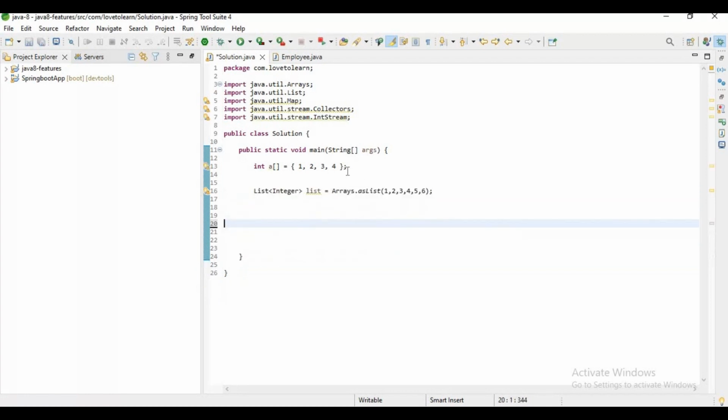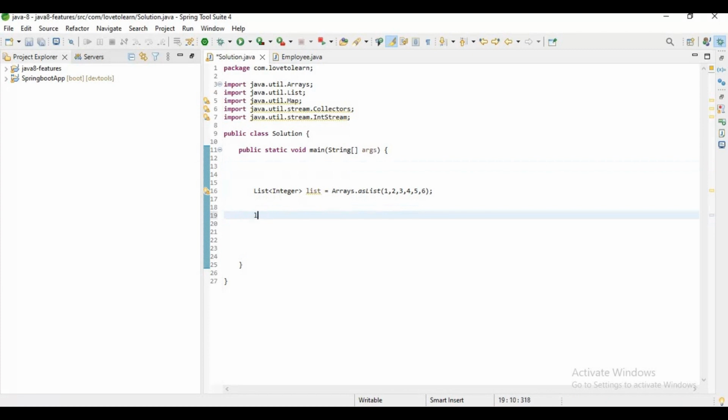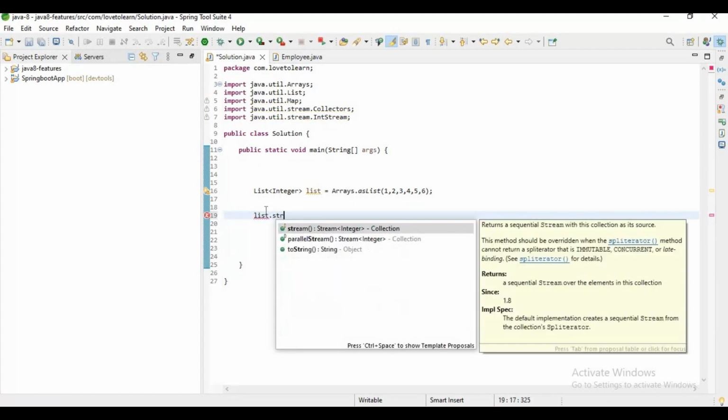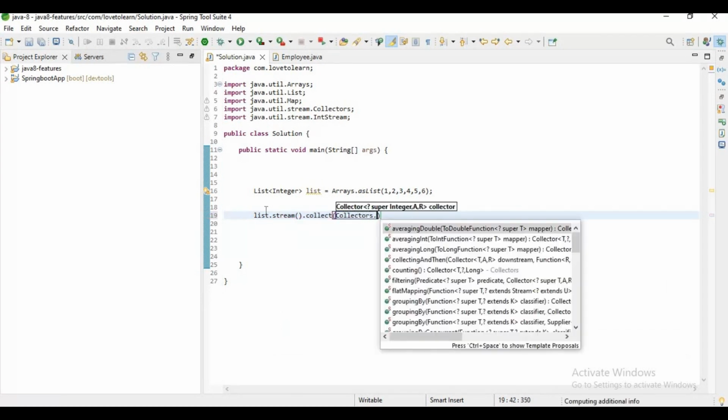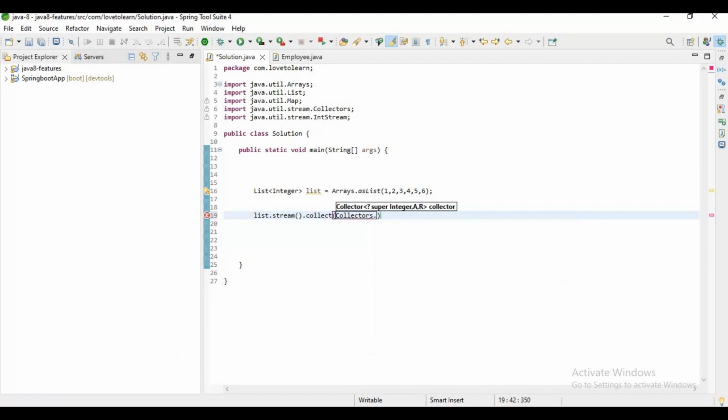My second question is, I was given a list and I want to separate even numbers and odd numbers using Java. How can I do it? I can do it using Collectors.partitioningBy. Here I am trying to separate even numbers and odd numbers. I'll get the result in the format of Map of Boolean comma List of Integer.